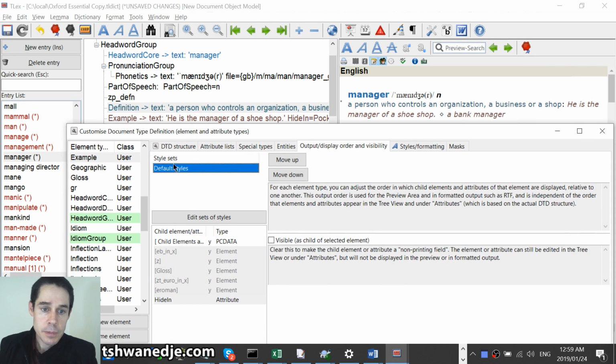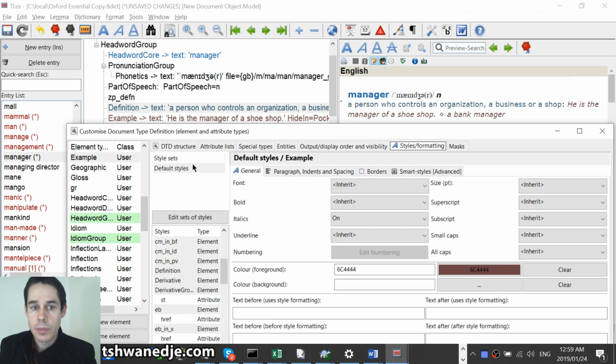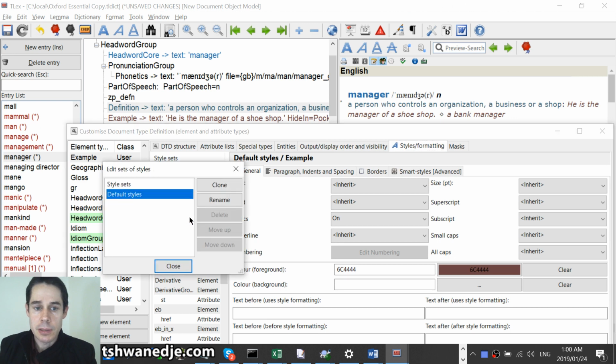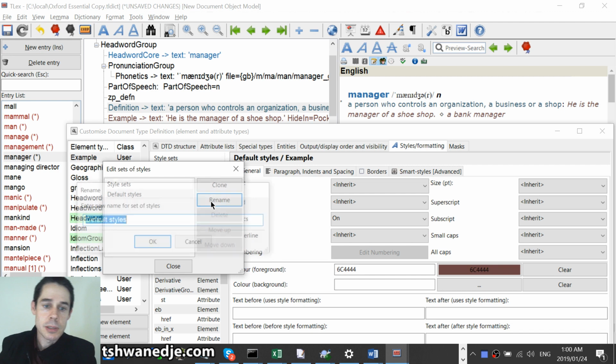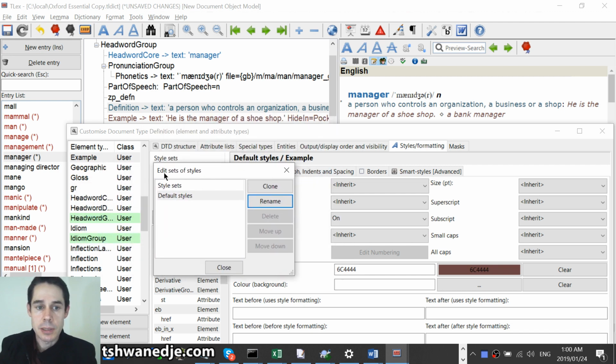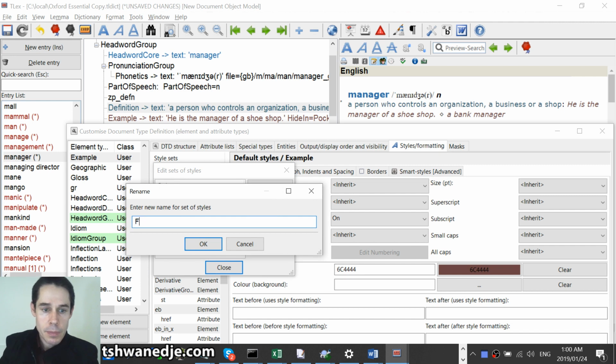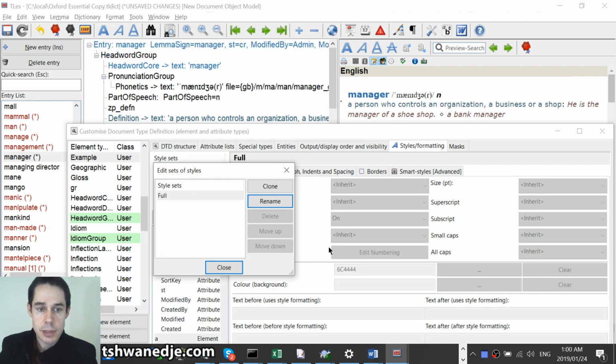Right, the next thing I want to do is set up the second set of styles, full and pocket. We just have one set of styles by default called the default styles. Under style sets, here or here, it doesn't matter, we click this button, edit sets of styles. Let's rename the default styles. Select default style and rename it full edition.